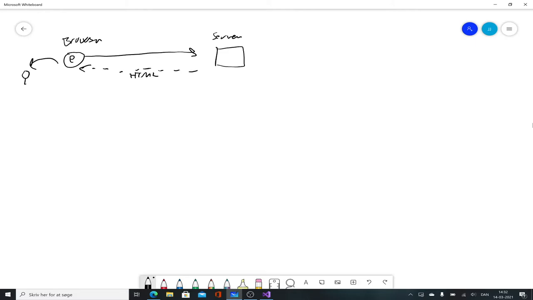Now, usually what happens when you get a request is that you have some sort of a browser. This could be Edge, Chrome, whatever. So you have a browser that sends a request to a server, right? So when this happens, the server needs to do some work and then sends back an HTML file that the browser would then display to the user out here.